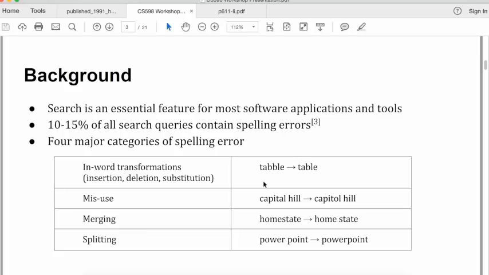Another category is misuse. Usually these types of errors are based on context, when the word is paired with another word. So Capitol Hill has a different spelling than the word capital, like a capital of the state. And then the last two types are merging and splitting.